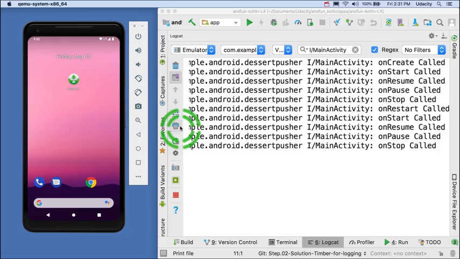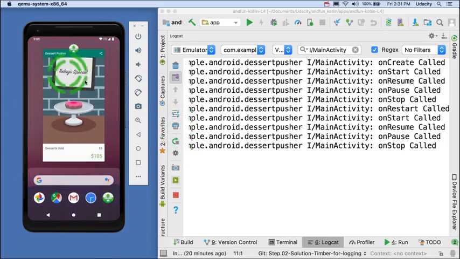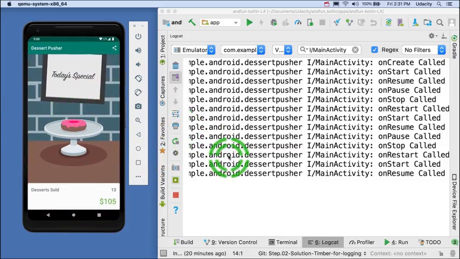Now in both cases, this is known as putting the activity in the background. As in, it's no longer the activity which is currently on screen. It's kind of back here. The opposite of this is when the activity is in the foreground or on screen.